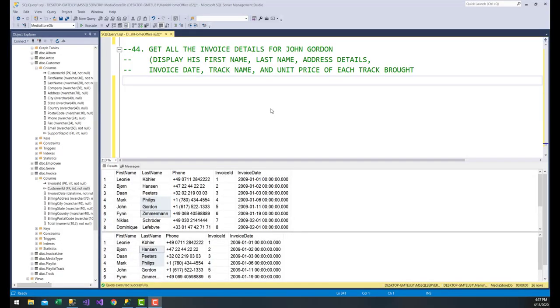Okay, now I can use joins with more than one table. All right, so let's look at a complex query. It looks complex, but it's very easy. The idea is I need to get a report that shows all the invoice details for John Gordon.